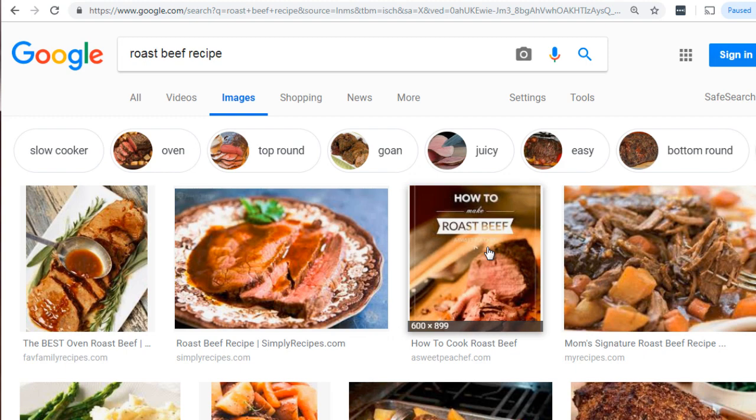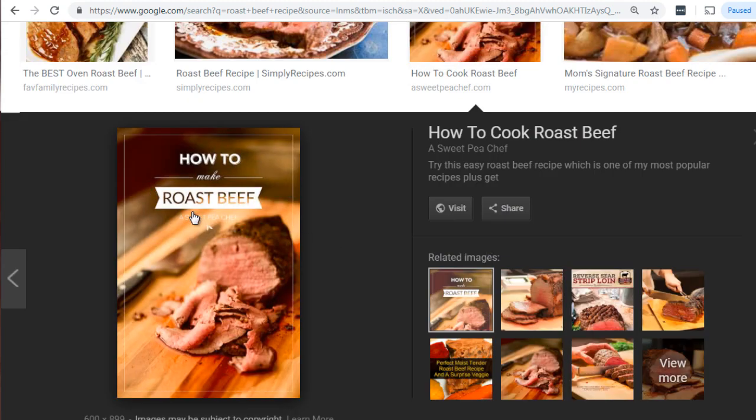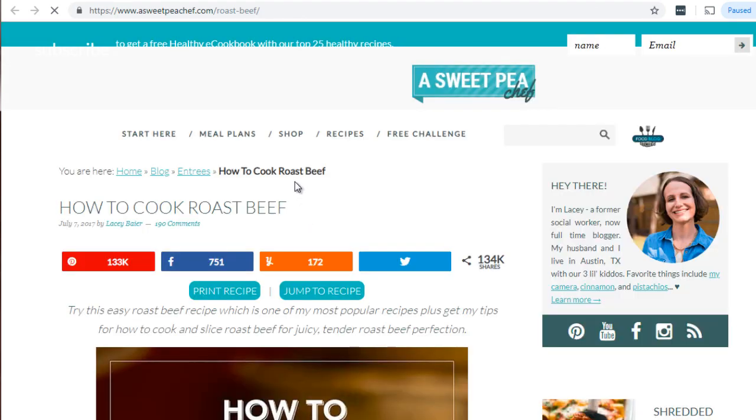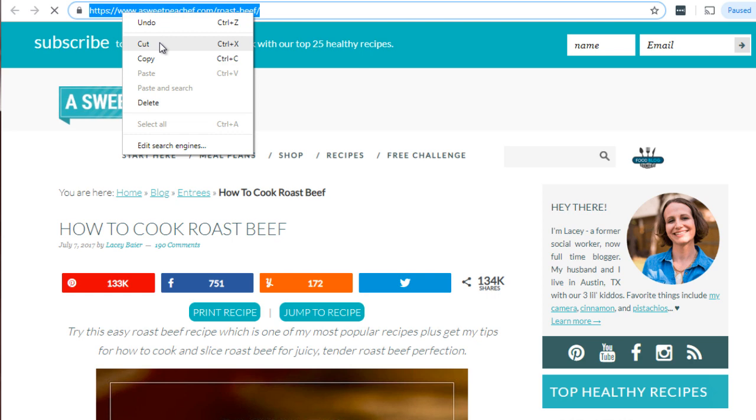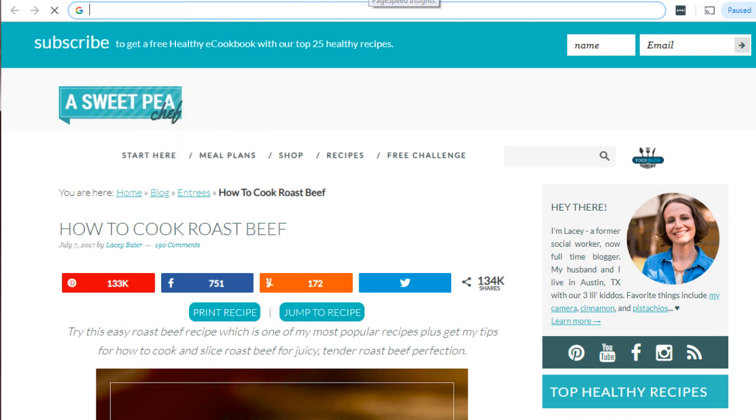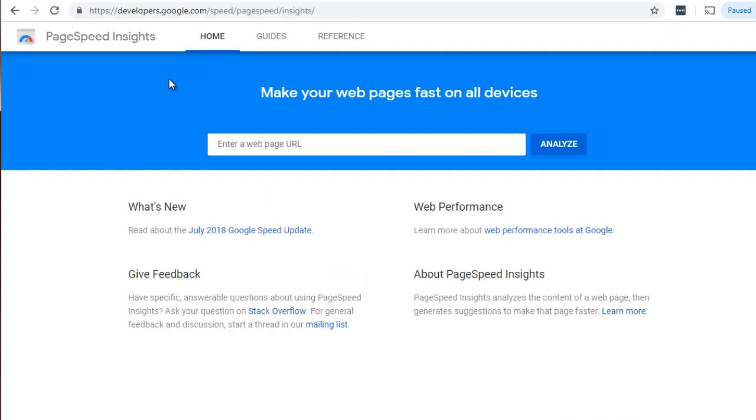So let's just go ahead and click this here. And this is the image. So we'll click visit so that we can visit that particular page. And what we're going to do here is we are going to analyze this page. So what I'm going to do is grab the URL up at the top here. I'm going to copy that. And then next, I'm going to go to the page speed insights. And this is essentially a speed tester that Google is providing you for free.